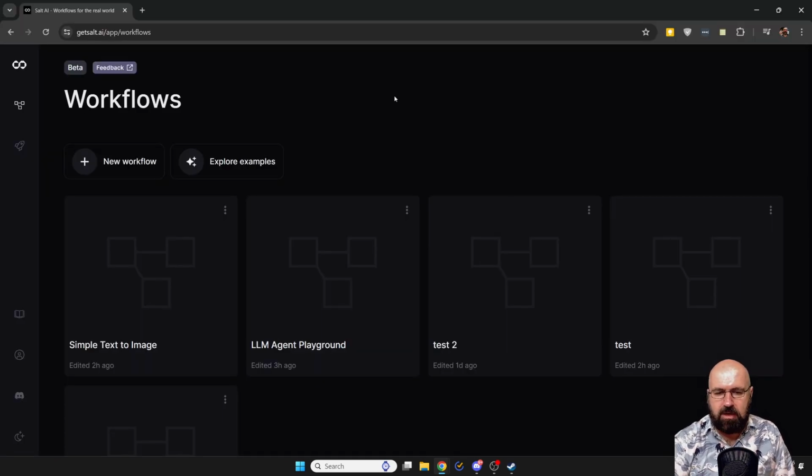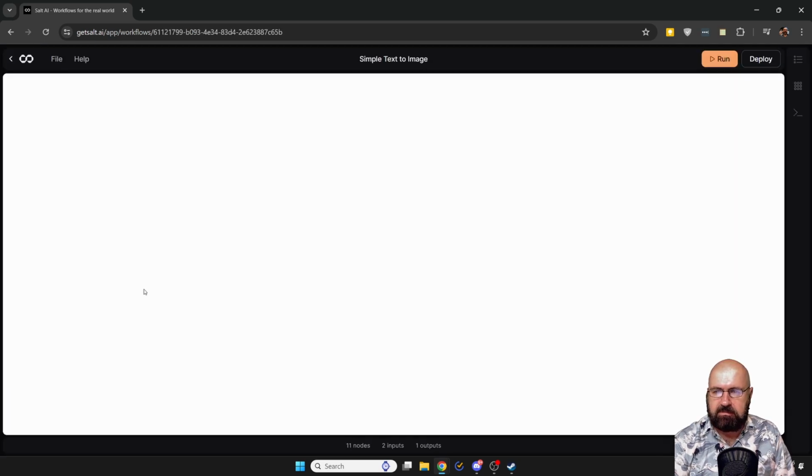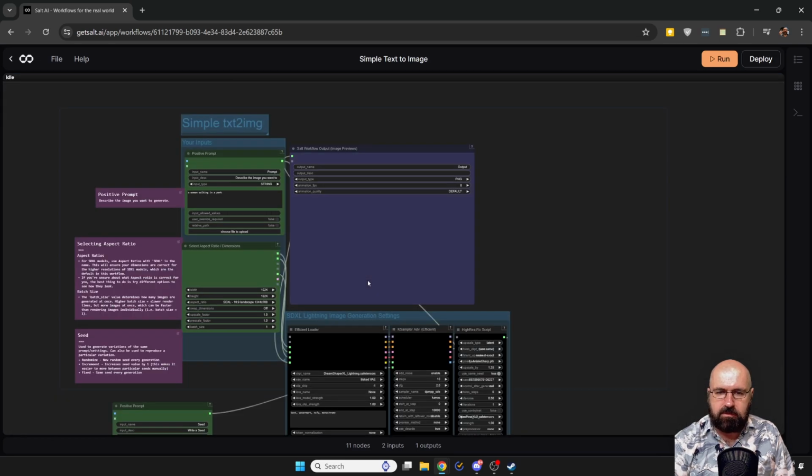So let's go back to my overview here. Here I have a simple text to image workflow. I will click on that. You can see it's loading. First it's white and then it's loading in all of the nodes. And like I said, this is completely free. Don't have to pay anything. There's no credits, no nothing at the moment.